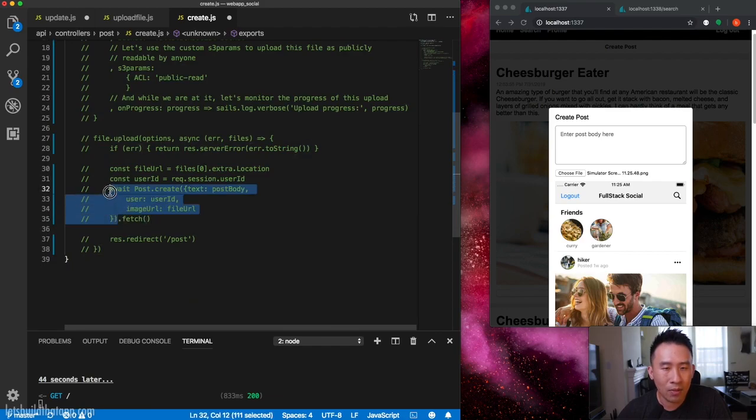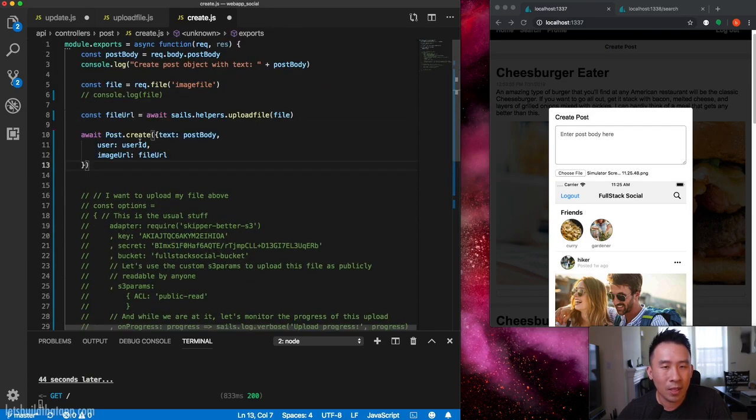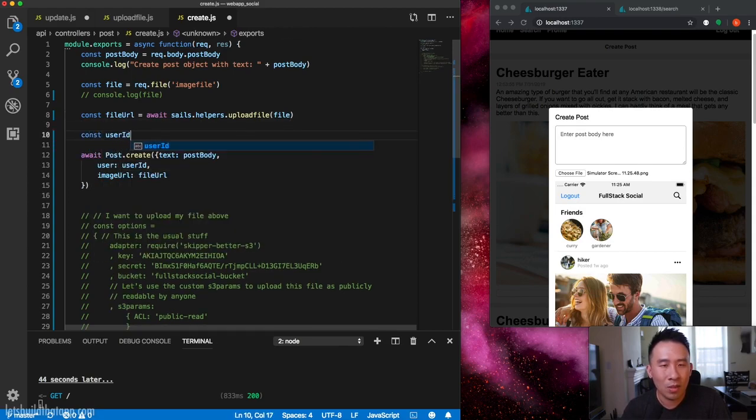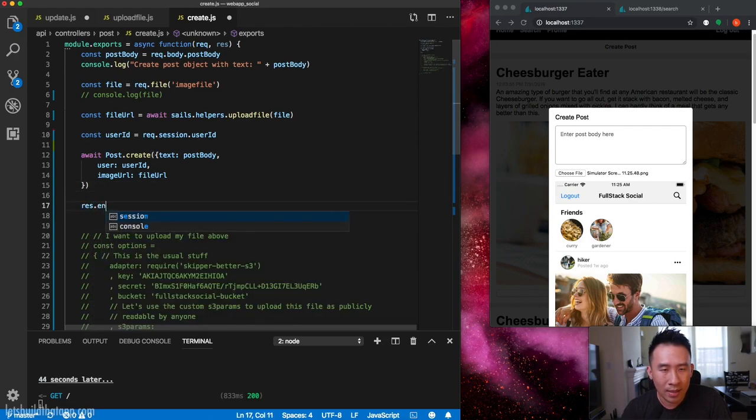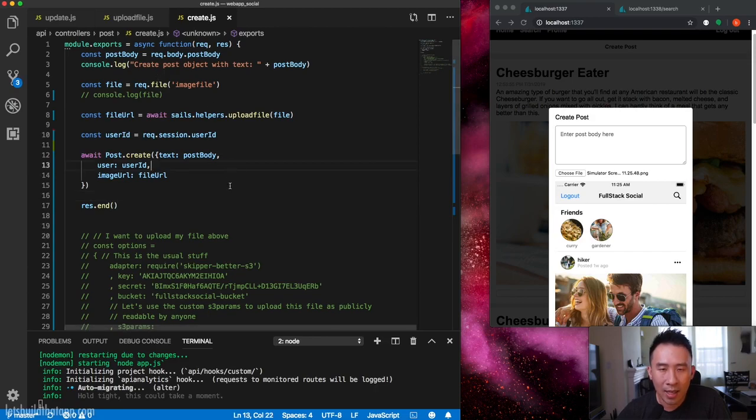So I don't think I want the fetch. Let me get that, delete that. I think I'm okay. I might need to pull the user ID, but let's see what the code looks like. So paste in here. Wait, user ID is this. So let me just type it out. Const user ID equals request session.user ID. Okay. File URL is that, image URL. This looks good to me. Let's say a res.end, and now I will save this create.js.